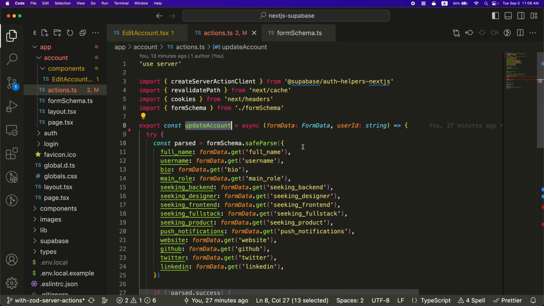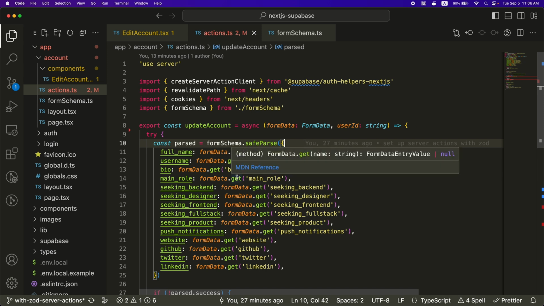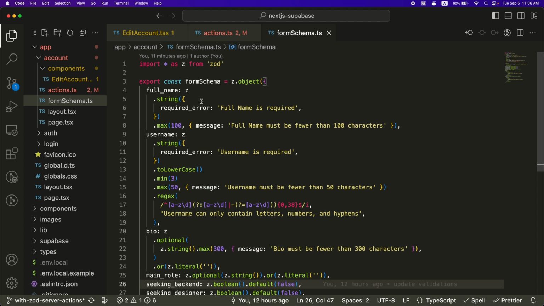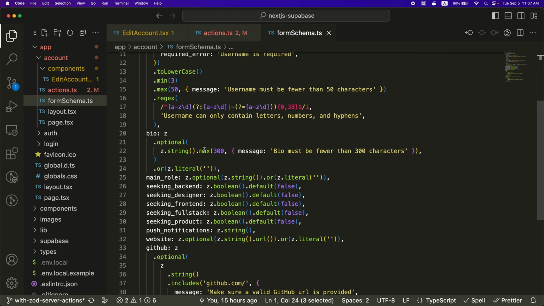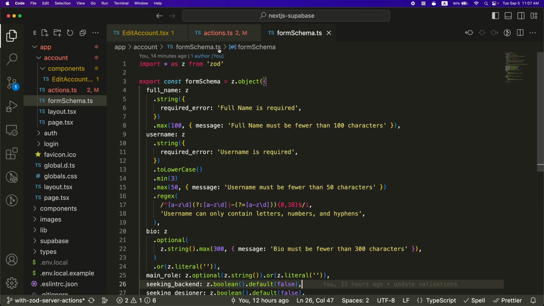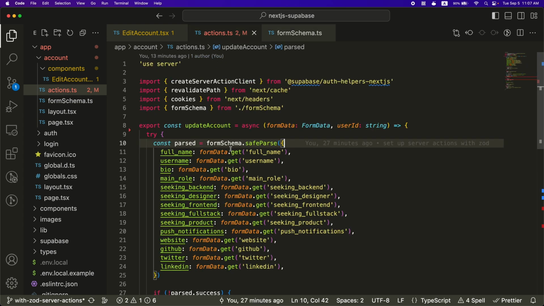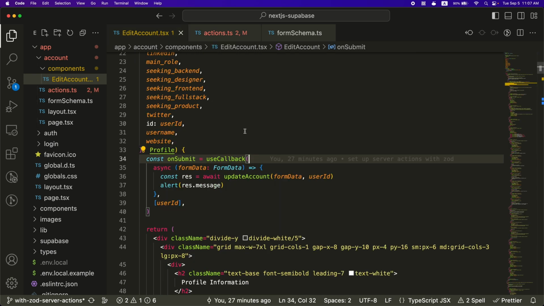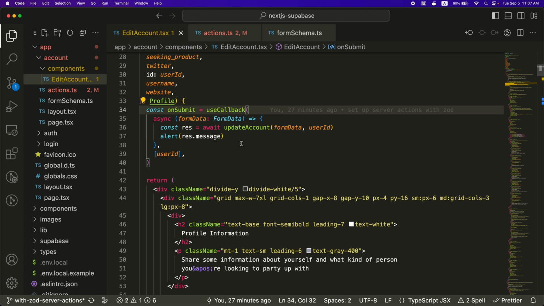The function is called update account. It takes in form data and the user ID, and then it's going through this form schema parser, which looks like this. I'm using Zod to do some form validation here, and if we take a look at these seeking position values, it wants to be a boolean because that's what my database is storing. But let us try to submit this form and see what happens, because checkboxes are going to give us something strange if we're not careful.